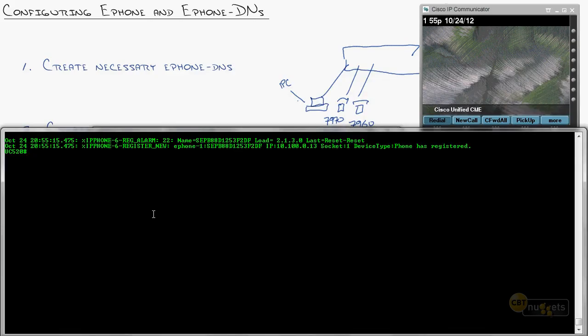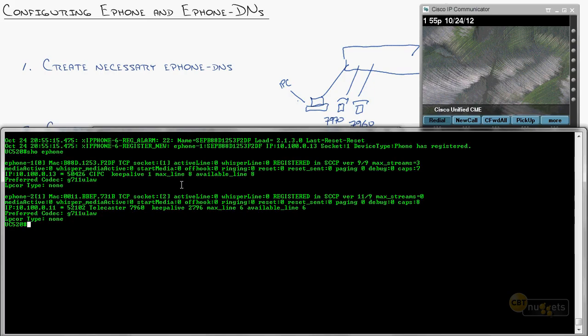As a matter of fact, I can do a show ePhone, and you can see that I've got two of them right now begging to work with the system. I can see they're both running Skinny. Here's his MAC address, and he is running CIPC, Cisco IP Communicator. Here's the other MAC address, and he is a 7960 IP phone.